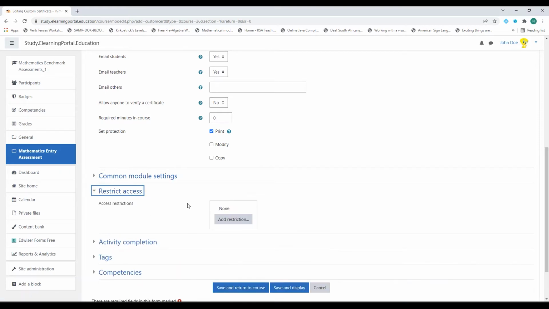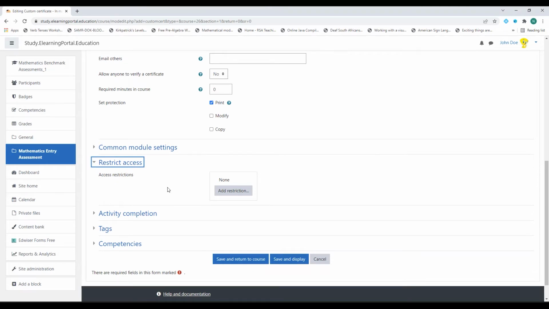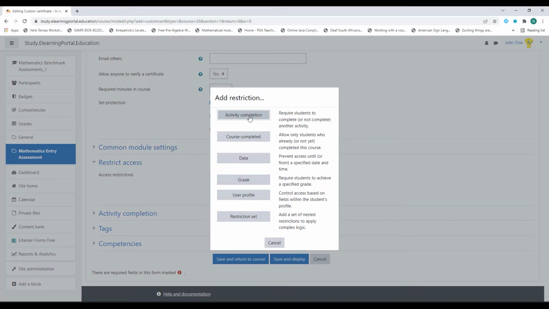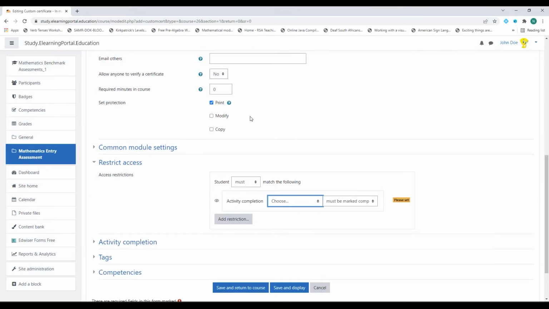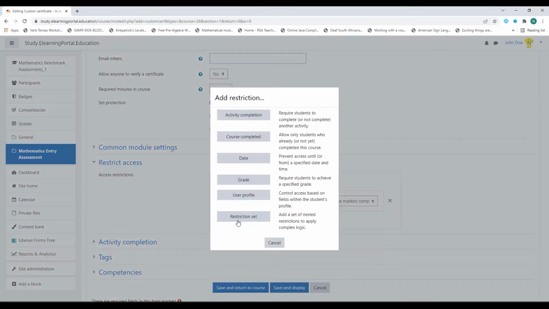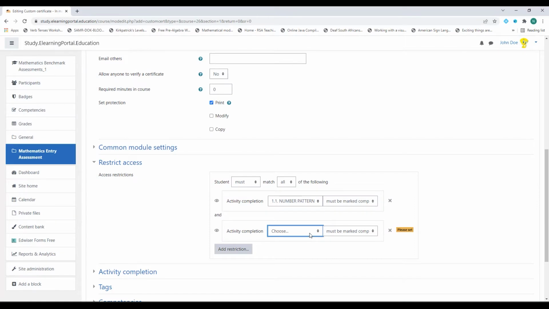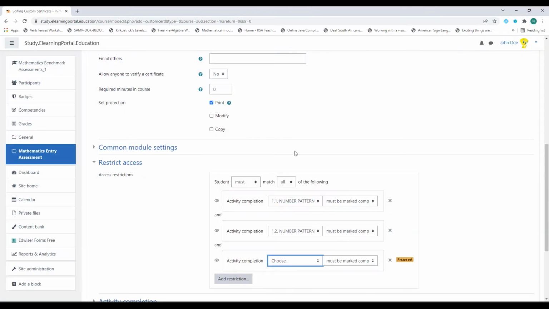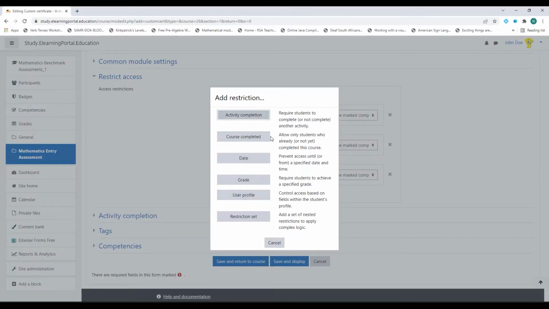Restrict access. Now this is important, okay, because I don't want learners to click on the report and access the report before they are done with all the quizzes. So I'll add a restriction on that. So what is the restriction? It's an activity completion, and I'll select my activities they need to complete first. Since I've numbered my activities, I know exactly which activities I need to restrict. So I'll choose all the activities within my course.